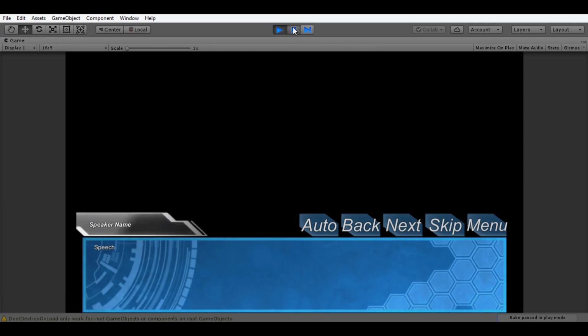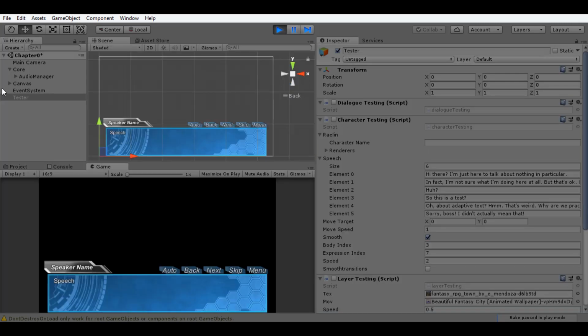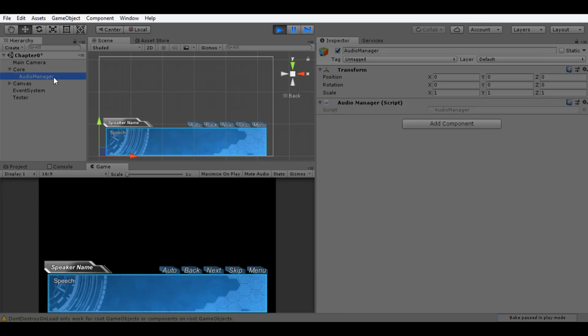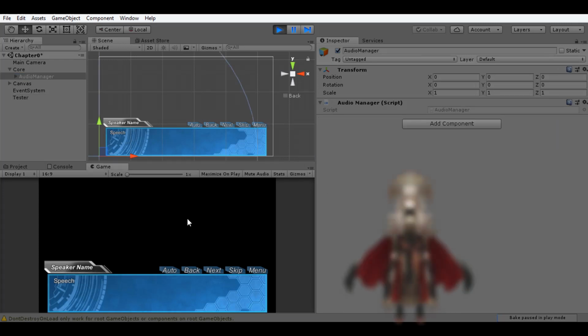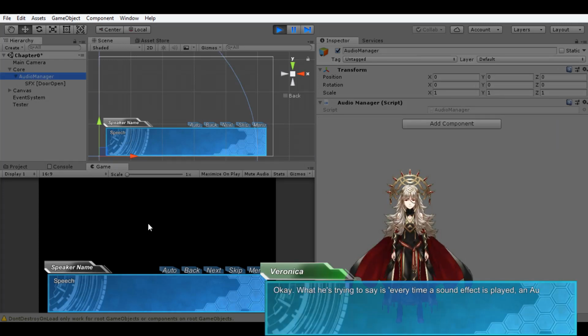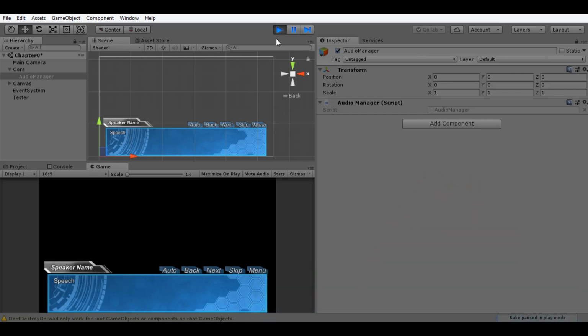Let me minimize that window. Here we are, and let's take a look at that audio manager. Has no children, so every sound that it generates is a new sound. And as they finish, they're deleted. Well, that's a long explosion. There we go, they're deleted. So now we have sound effects, let's move on to music.